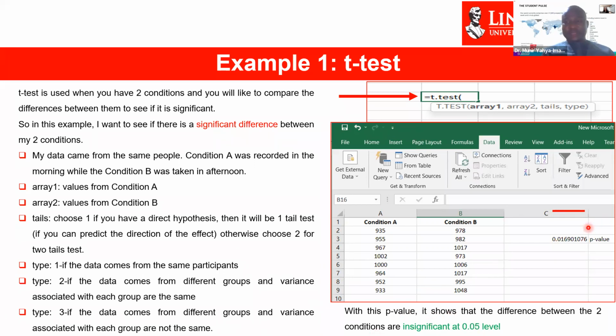But if this is what you get, even if you round it up, all you will get is 0.02, if you round up to two decimal places, which is still less than 0.05. So if this is what you are getting, then you say that the difference between the two conditions is significant. But if this value is greater than 0.05, then you say the difference between the two conditions is insignificant.